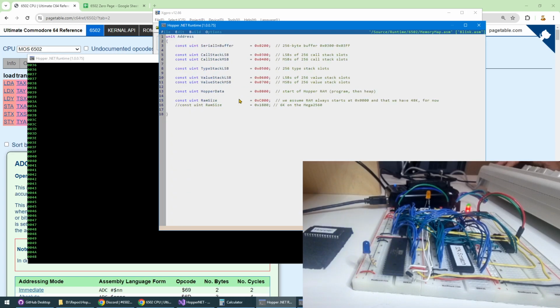So it's got a memory map as well. So, what's the memory map? So this is really the Hopper memory map. So it's not really all relevant to what you're coding in assembly.